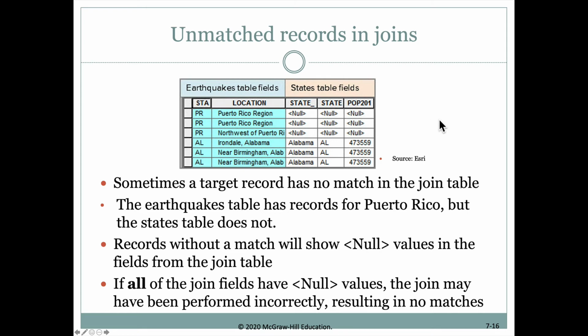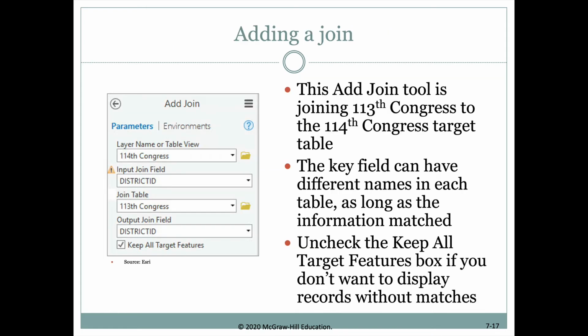And so if you're getting some errors like that, one thing to do is check the fields that you're joining to. So in this case here, a layer that's called 114th Congress is being joined to a table that's called 113th Congress. And in both cases here, they're looking at all the columns in the attribute table, and they're using this district ID in both cases to join to. But that might not be the right one to join to.